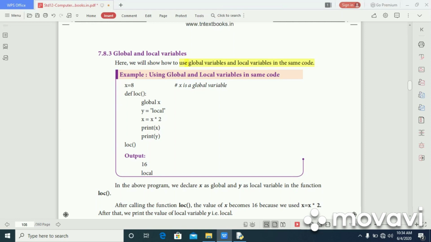loc, this is a function calling. First it should print the local function. So here the output is 8. So x equal to 8 star 2. So print of x is 8 asterisk 2 means 16, 8 2s are 16. And next one is print of y. Here y is the string local. So it just prints the string local.